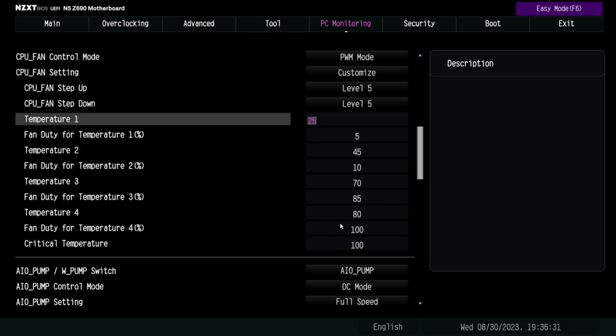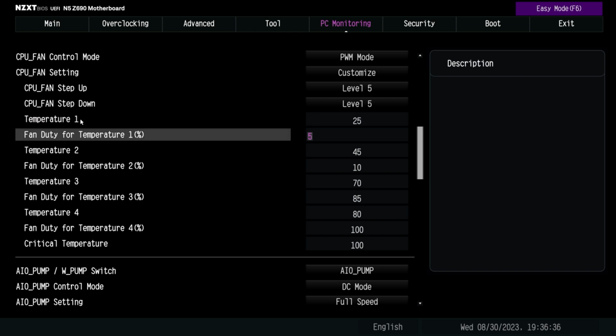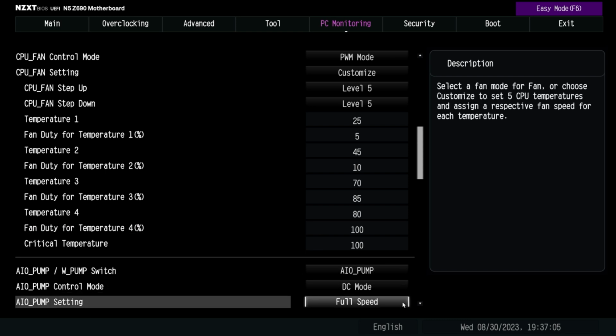So hopefully that makes sense. You've basically got a temperature setting and a fan percentage setting. It's not RPM, it's just a percentage. So if it's a 1000 RPM fan, 10% would be 100 RPM. Yeah, it's been a long day. Anyway, you get the general idea there.